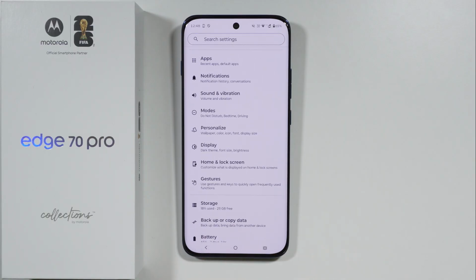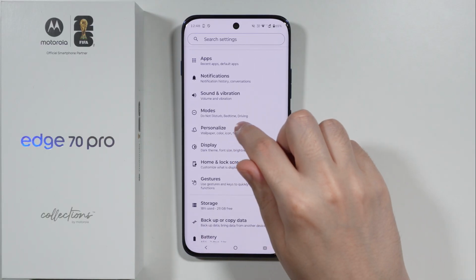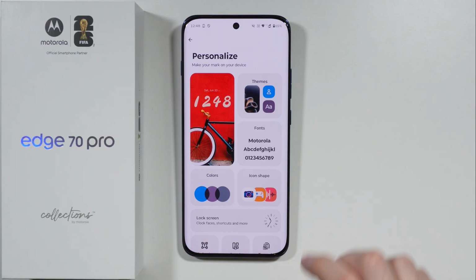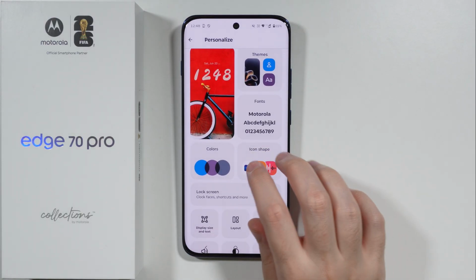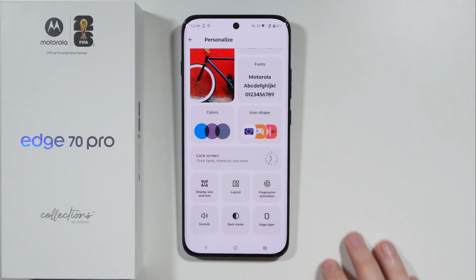If you're looking for more visual settings, then you can also check out personalize option, where we can change the theme, the font, icon shape, colors for the system, and so on and so forth.